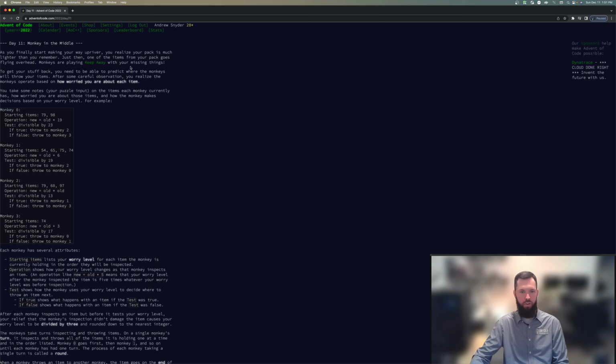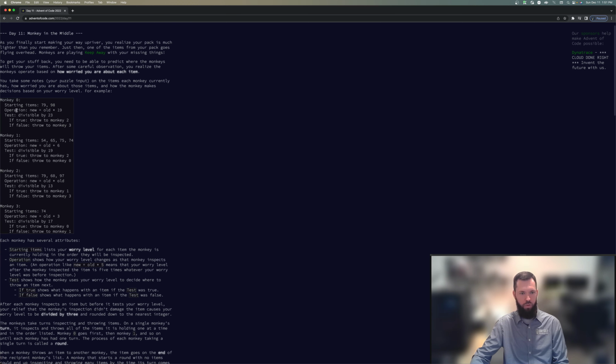After some careful observation, you realize the monkeys operate based on how worried you are about each item. You take some notes, which is our puzzle input, on the items that each monkey currently has, how worried I am about the items, and how the monkey makes decisions based on my worry level. So for an example, we have a list of monkeys, and we have starting items. There's an operation and a test.